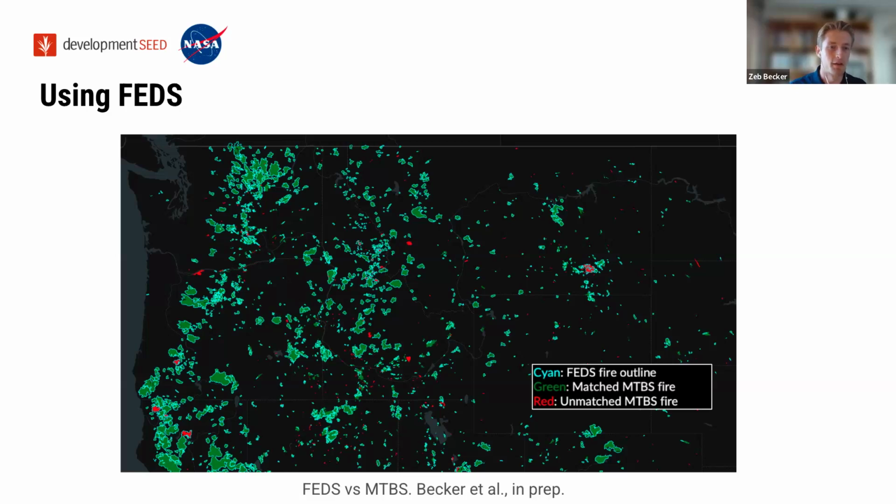So in this figure, I'm putting this up to give you a visualization of what this might look like. We're looking here at the comparison between FEDS data, which is these cyan outlines, and the monitoring trends and burn severity dataset called MTBS. MTBS is put together retrospectively after a fire season is over. It uses really high resolution imagery from Landsat to identify burn scars. And so they can get a really nice perimeter of what area actually burned after the fact.